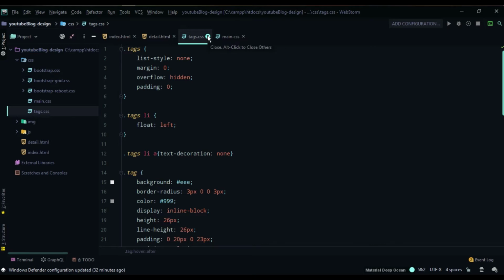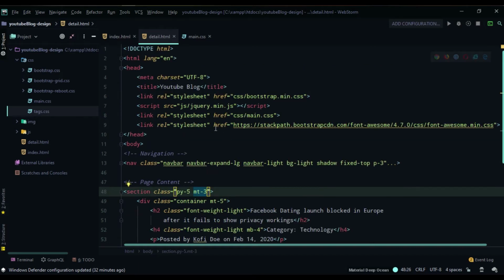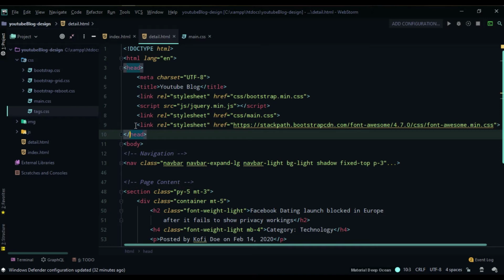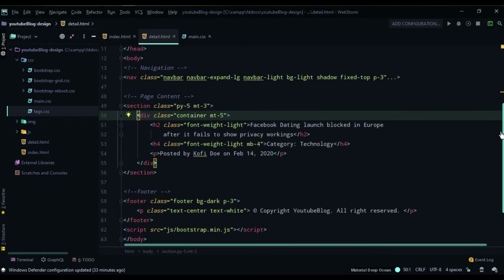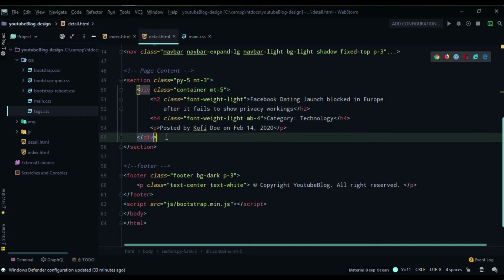Now that we have this tag here, we can quickly bring it inside our application. Let's just bring this one here. Let's just link CSS slash tags. Okay, like this. Awesome. So now what's next for us to do? Now we have to bring in our tag.